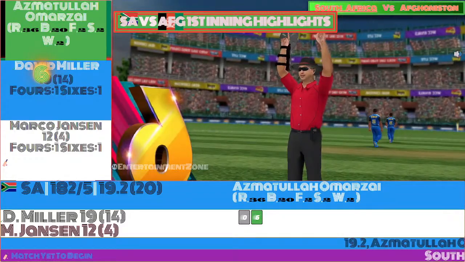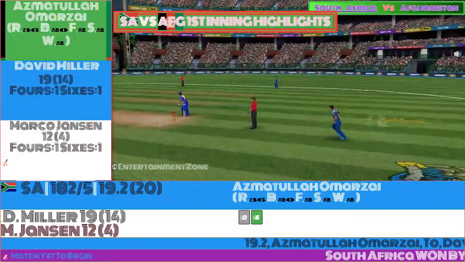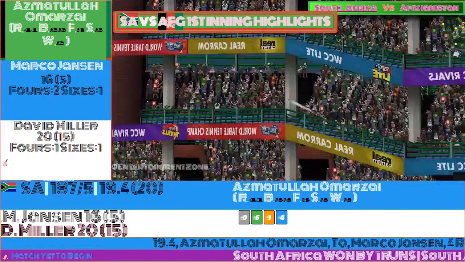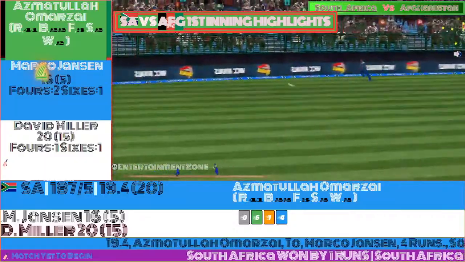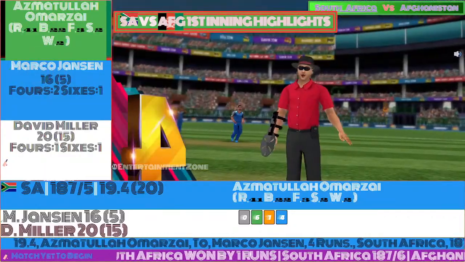Overpitched from Asmat, well outside off. David Miller extends the arms and just caresses the lofted shot for four, crunched. Full and outside off, Omarzai misses his mark with the yorker. Jansen stays deep in the crease and pummels it wide of long off for a boundary.